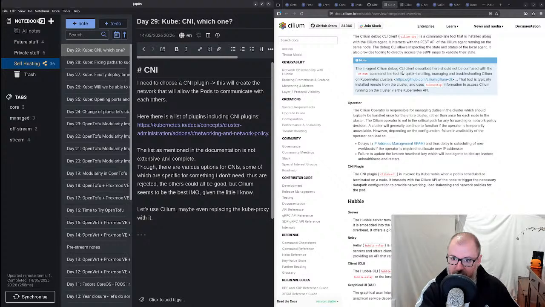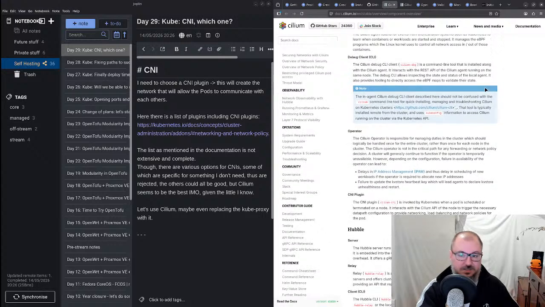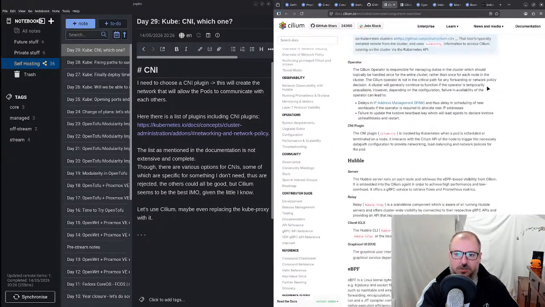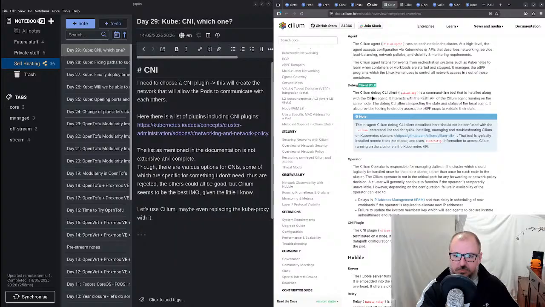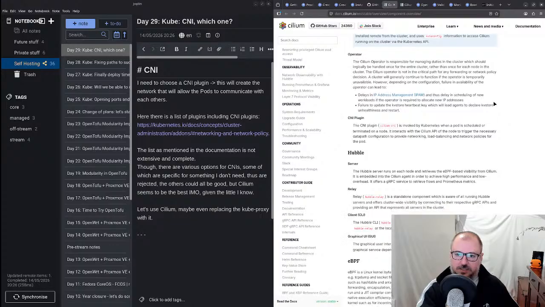The in-agent Cilium debug CLI client described here should not be confused with the Cilium command line tool for quickly installing, managing and troubleshooting Cilium on Kubernetes clusters. That tool is typically installed remote from the cluster and uses kubeconfig information to access Cilium running in the cluster via the Kubernetes API. Got it. I was confused a little bit there. I thought that this was the Cilium CLI, but instead it's a debug CLI, I guess.